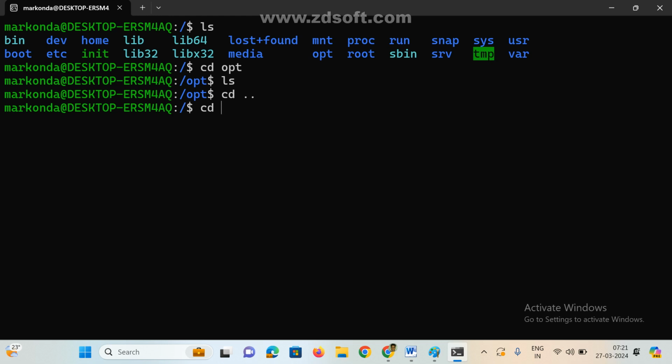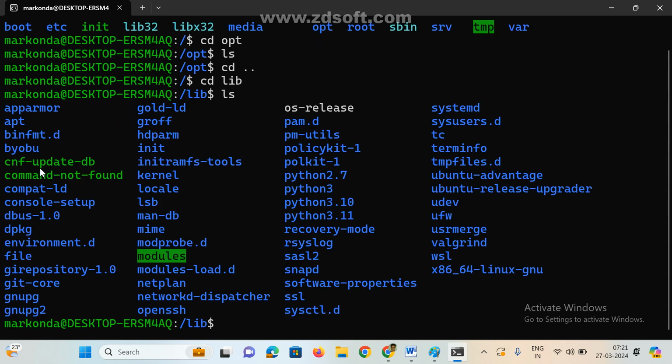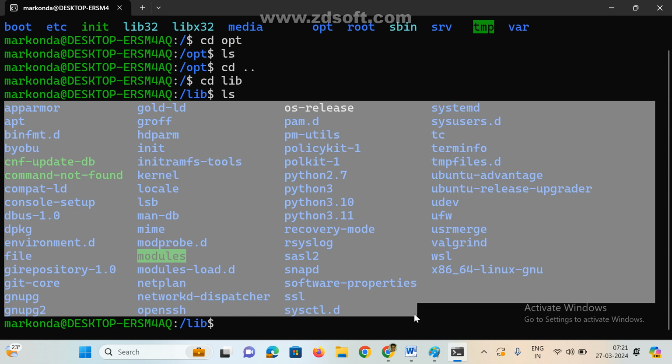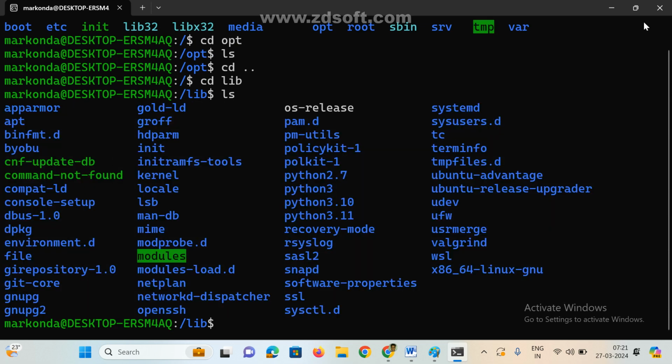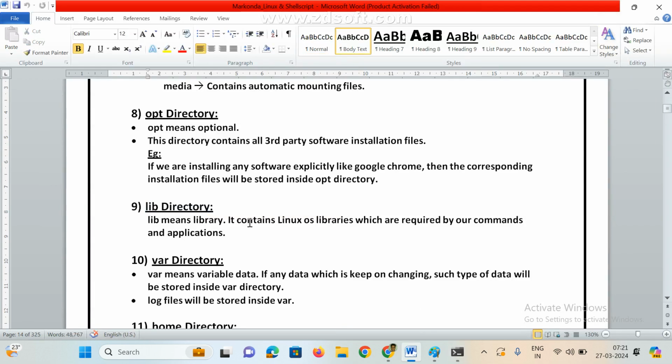If you want extra libraries, if you have any own libraries, we can keep them under this lib. See here, lib. Now see here, these are the library files. All library files are available under the lib directory only. It contains operating system binary files.